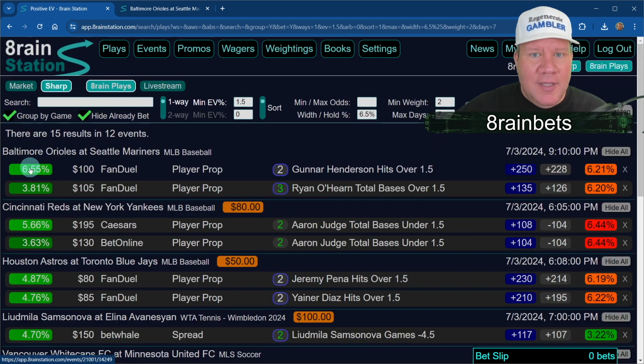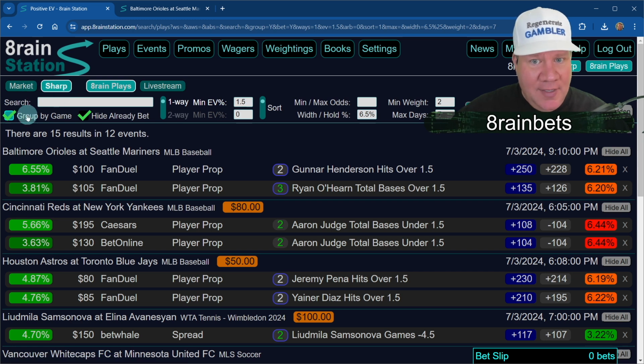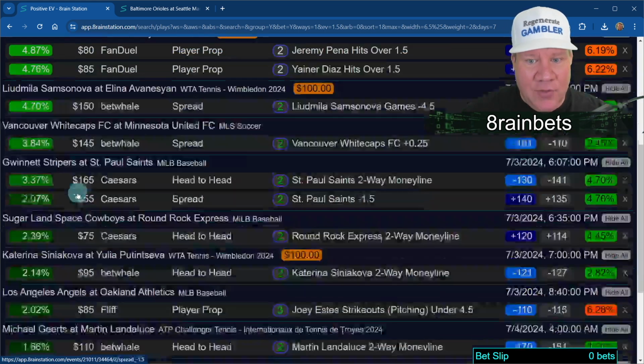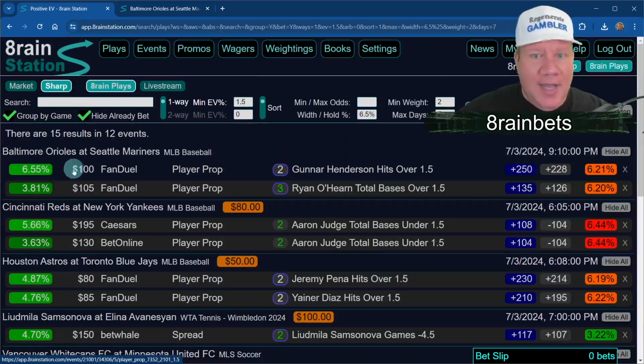All right, so let's go to this next line. This is the EV percentage that's been calculated based on your current weighting set. This is the recommended wager size. Now, you'll see some colors on this occasionally. I don't know if I have any here, but on this, you'll see colors.